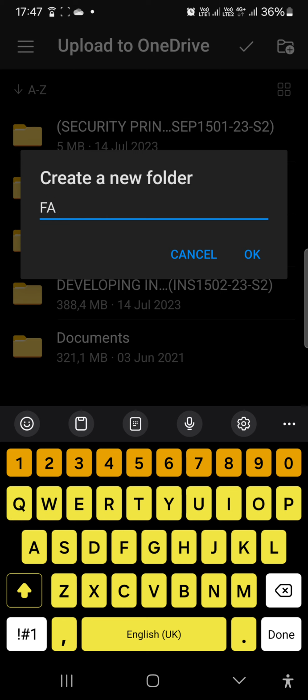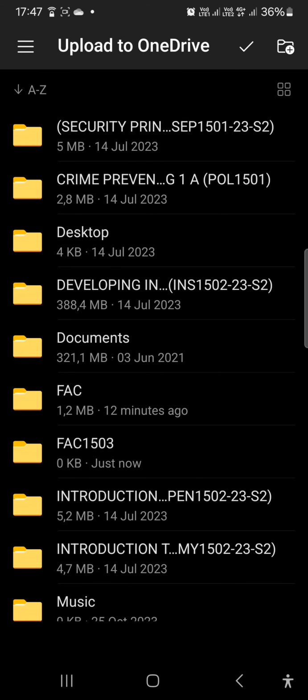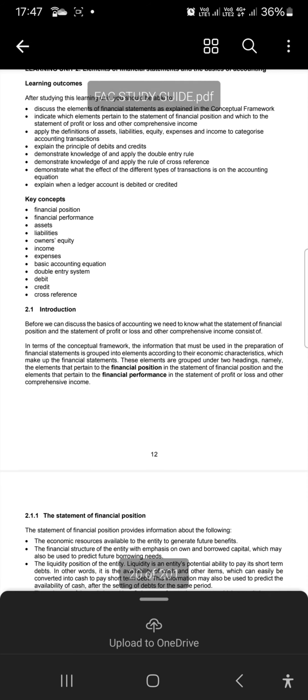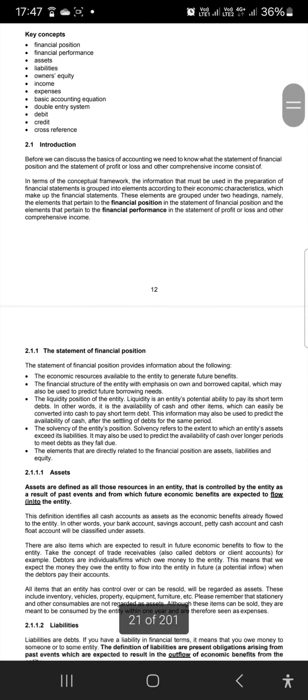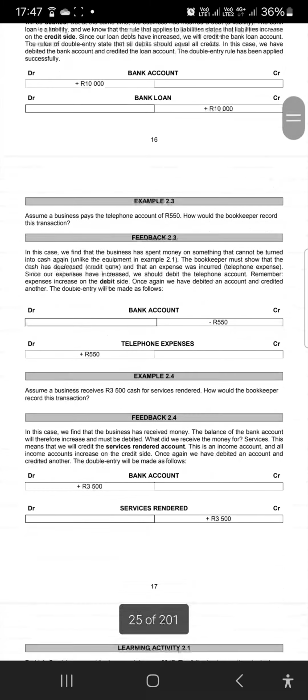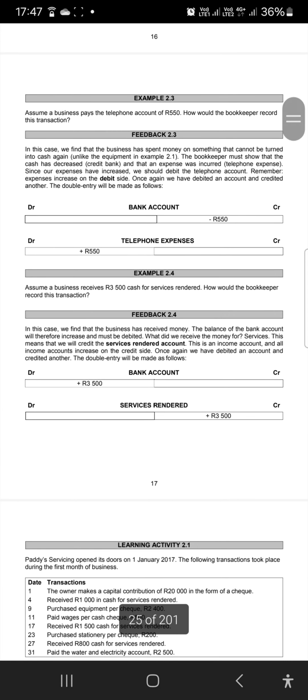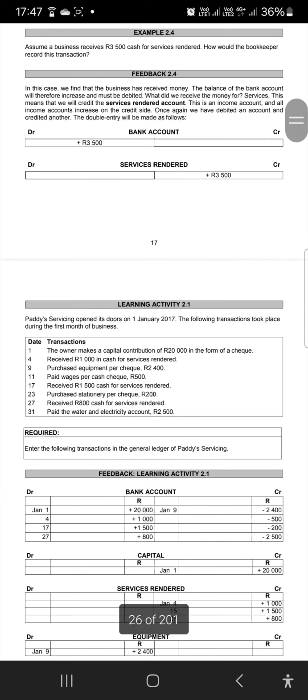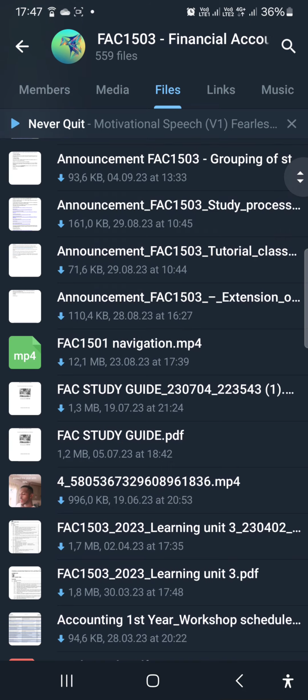So we can just say FAC 1503, for example. Then we tap OK. So which means now we already opened the file. We just tap back to the file, and then we upload. We tap into the mic, now. You see, which means now we are done uploading the study guides to our OneDrive. We can see all the bank accounts, telephone expression, everything relevant to this. So we have this on our site.